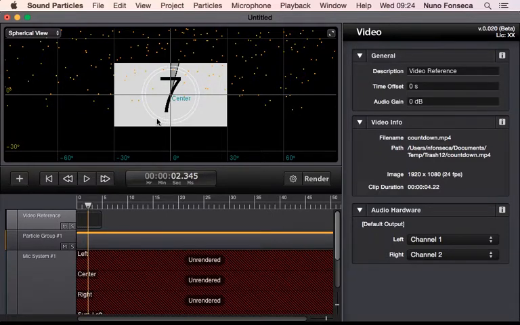Imagine that you have a video with a missile coming, passing by or something like that. You can make sure that the particles with the sound of the missile are completely in sync with the image, and all of these things that you can do with video files as reference.